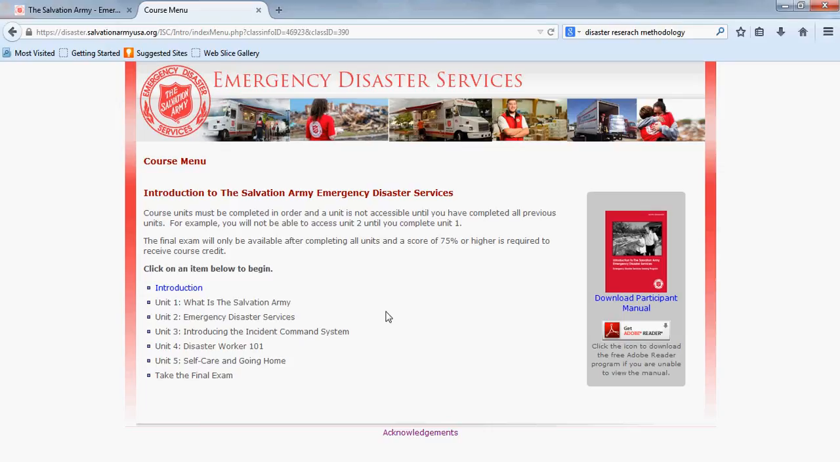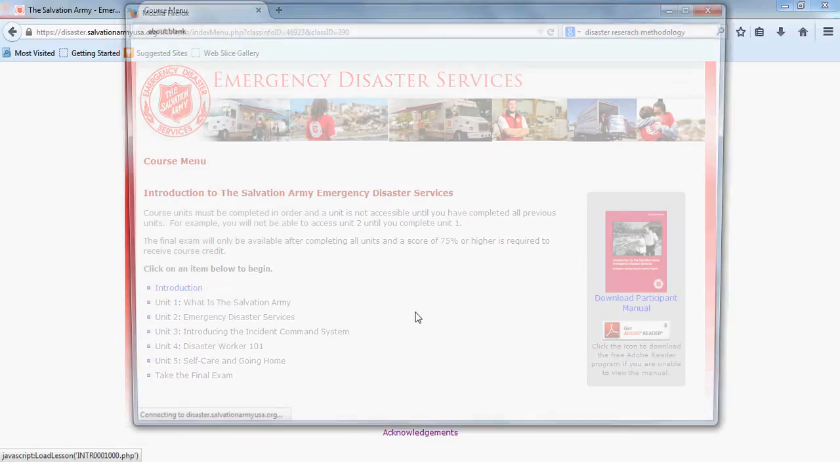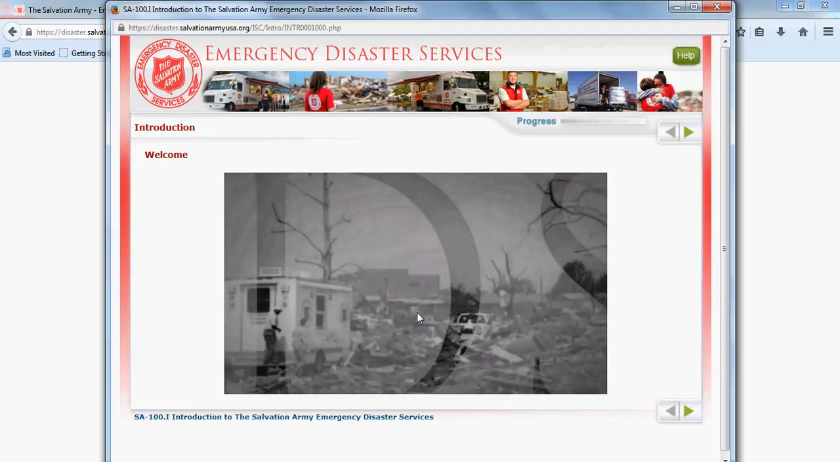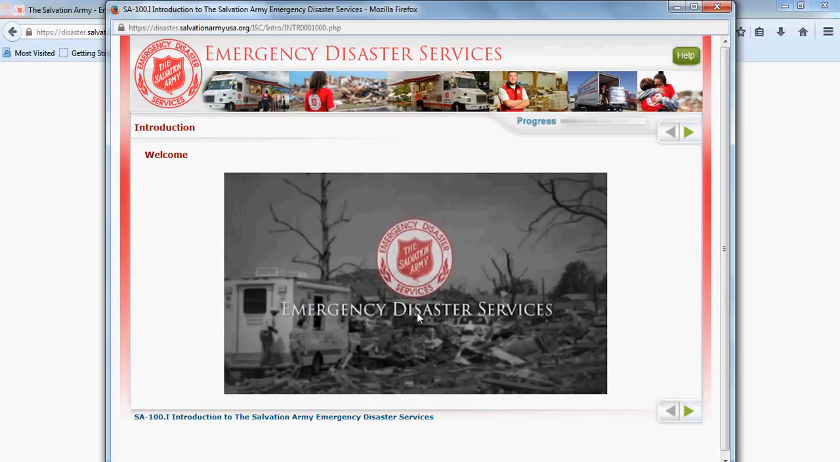Okay, so let's take a look inside the first unit. It begins with an introductory video about what it means to be a Salvation Army disaster worker.